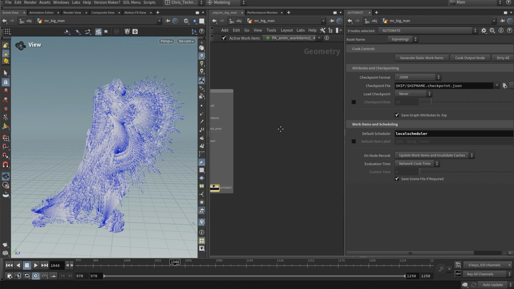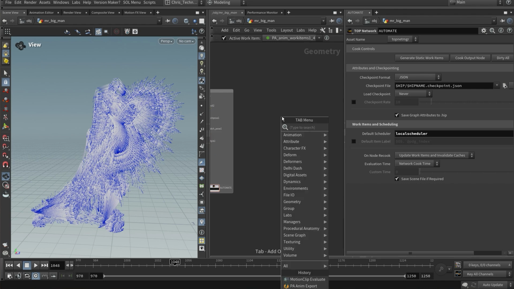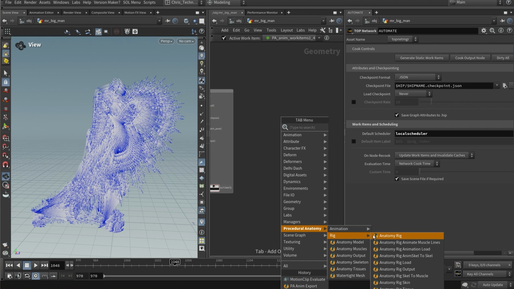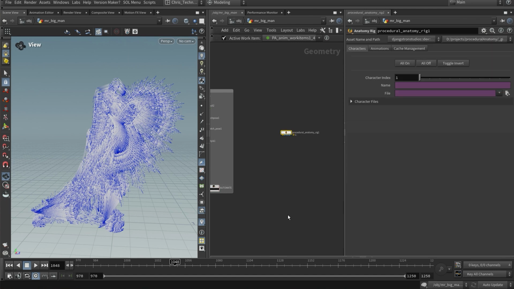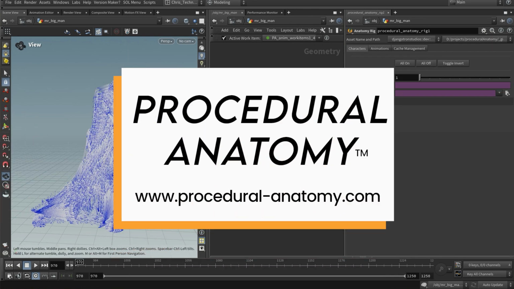The next bit is the CFX rig. And anatomy rig, place that down. And cliffhanger, I'm going to pause the recording right here.